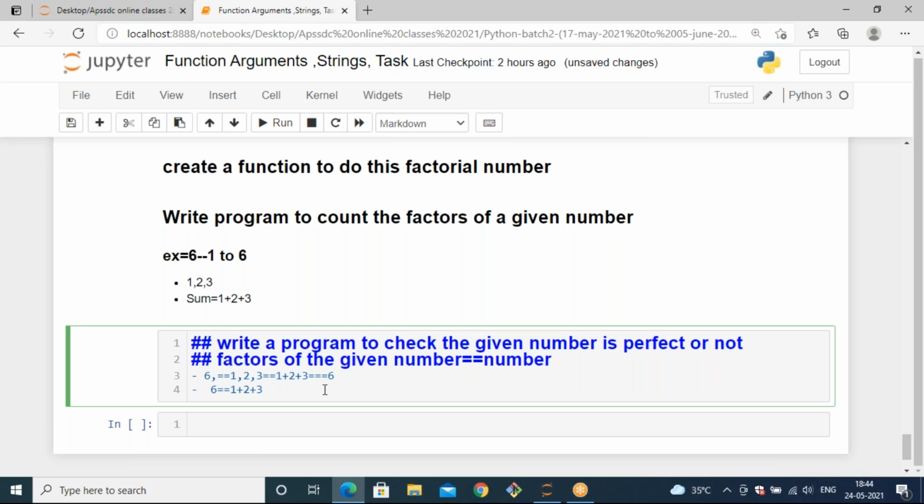But 6 is also a factor, but you need to repeat the loop only before the number. That means you should not include that number while repeating the loop. Okay, 6 should be neglected. Like this you can develop your logic. Six is 1, 2, 3.